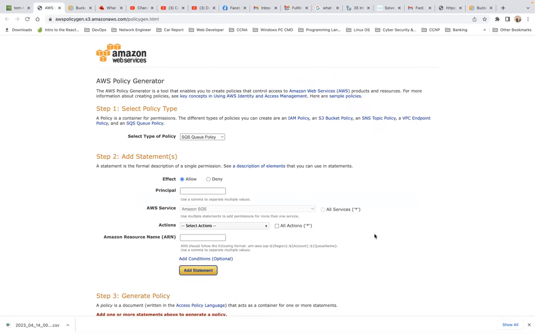So we're gonna select the S3 bucket policy. We're gonna allow, and on the principal, effect is to allow. On the principal, we're gonna do a star, which is an asterisk, and we will choose which action.